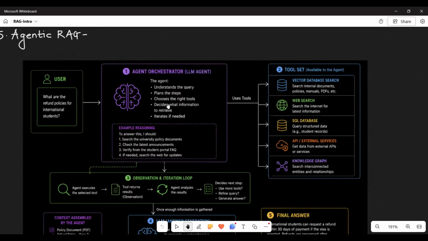Okay. So the agent has access to a tool set, which is nothing but a collection of capabilities it can invoke. Basically the tool set includes vector database search, then web search, searching the internet, and SQL database queries for structured data like student records, grades or registration data, things that live in tables and not in documents. Then it can also use APIs or external services to get data. So if you want live data, like current exchange rates, live weather or real-time inventory. And a knowledge graph, to search interconnected entities and relationships, for complex multi-hop reasoning across related concepts.